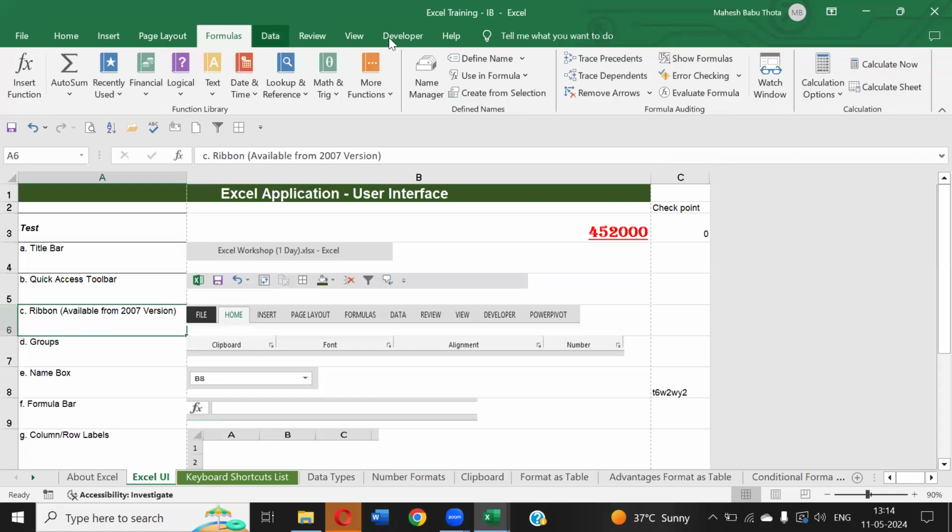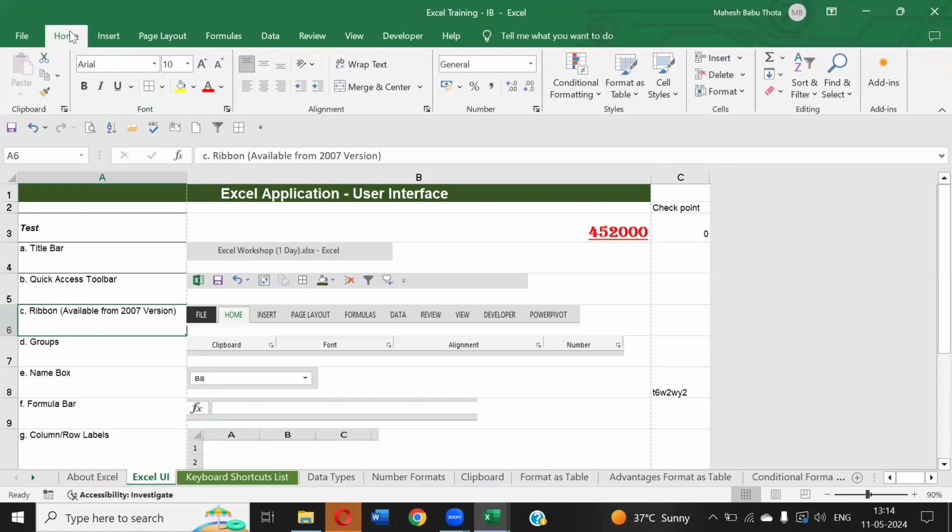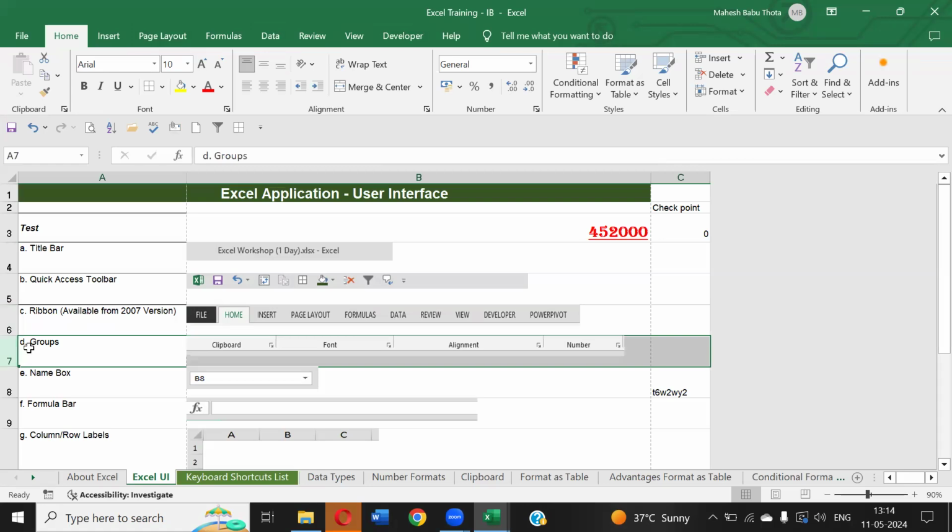Yes, sir. Performing specific actions from specific options. Yeah, you should be able to navigate to the specific ribbons. Again, we have groups. Each and every ribbon has groups. This is also very, very important. What are the group items we have? What are the functions we have in each ribbon? We should know. Now we'll talk one by one.